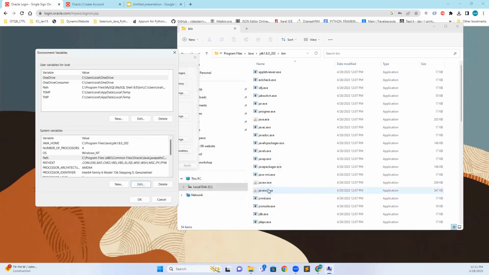Click OK. So Java has been added. So also you can do the same thing on the user variable as well. So I'm going to, let's add this bin folder in the user variable as well.